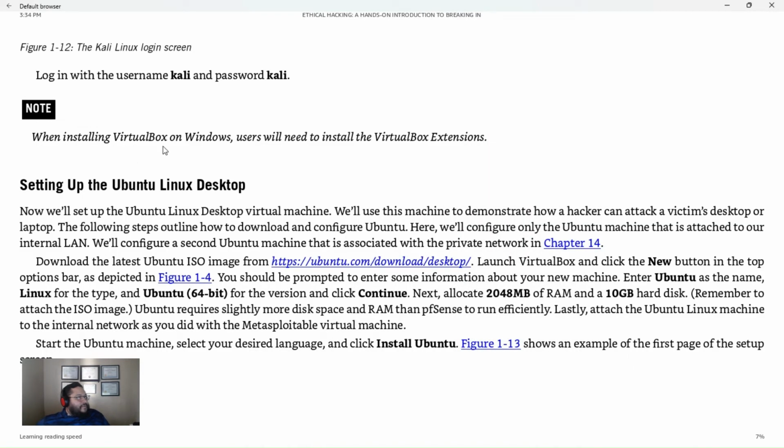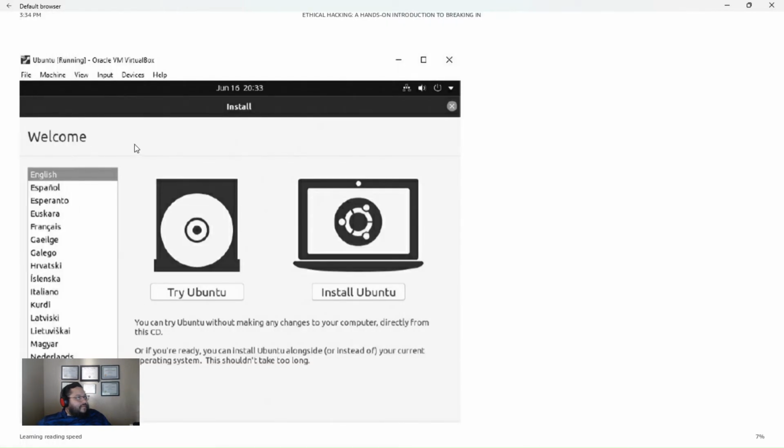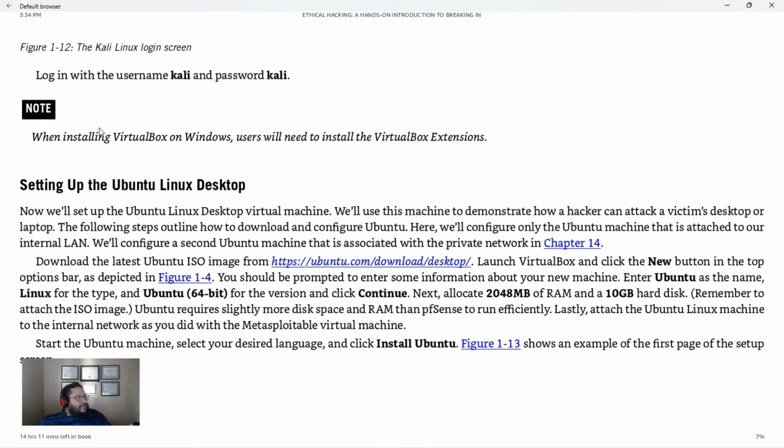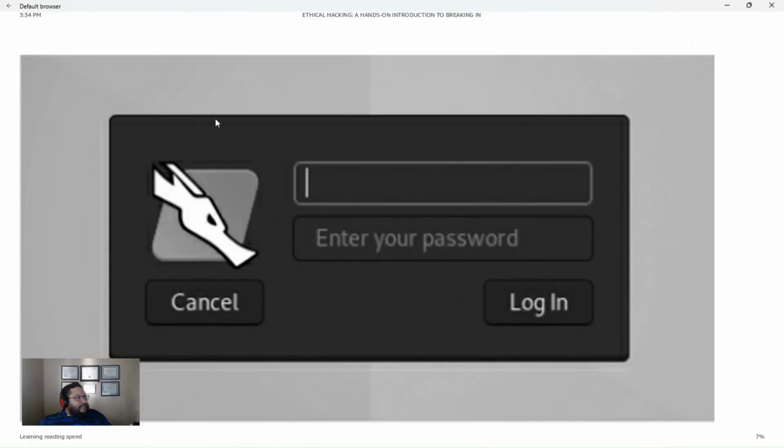When installing VirtualBox on Windows, users will need to install the VirtualBox extensions. Log in with the username Kali. What is this? There's another one we're going to install? Ubuntu? Okay, we're going to have to come to that next, but we're just going to do the Linux box right now, and then we'll check it out. It's pretty cool.